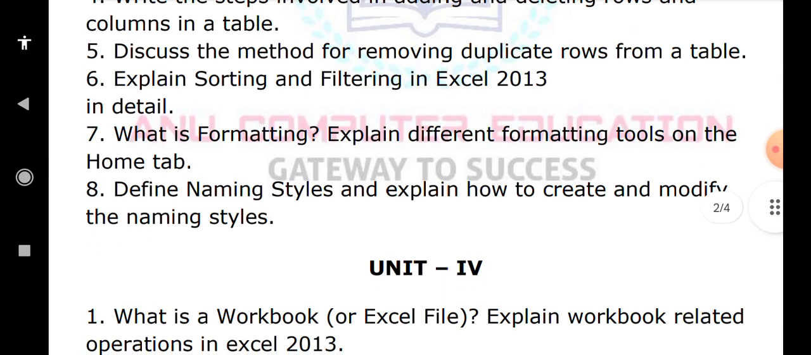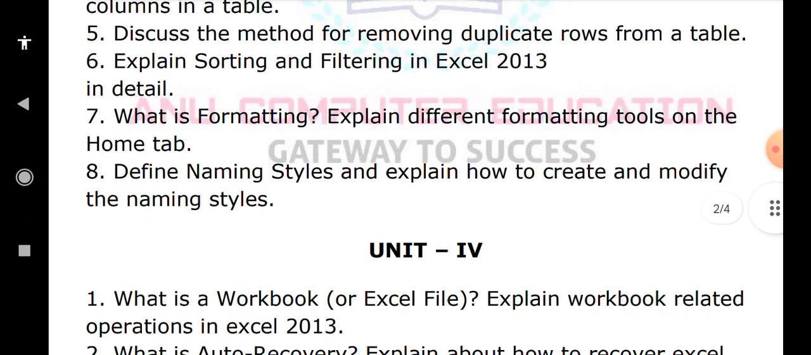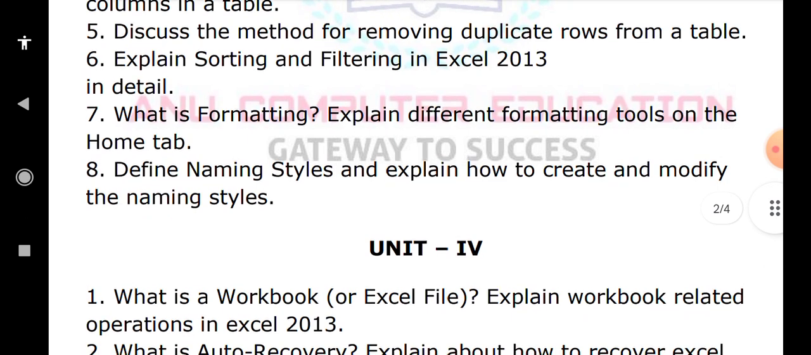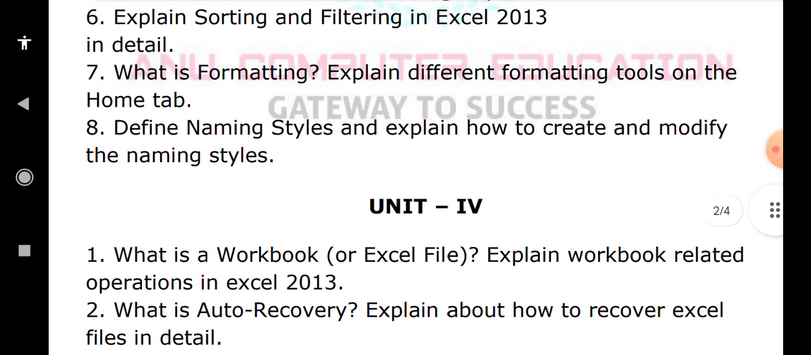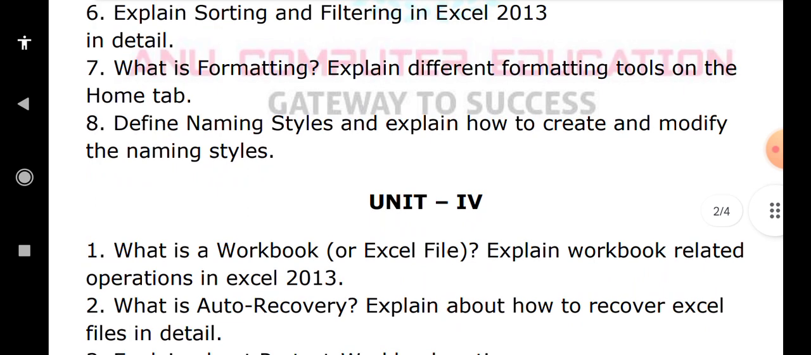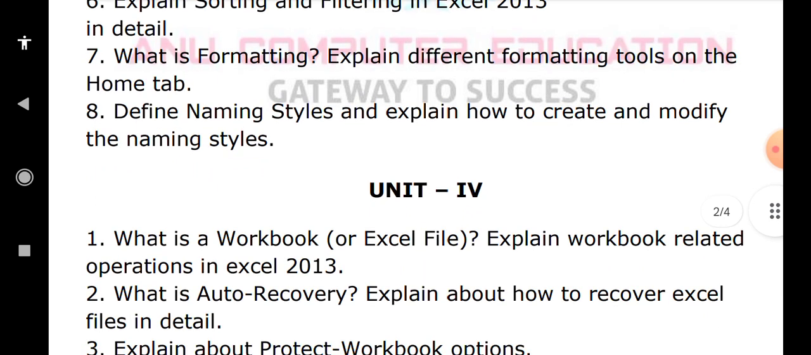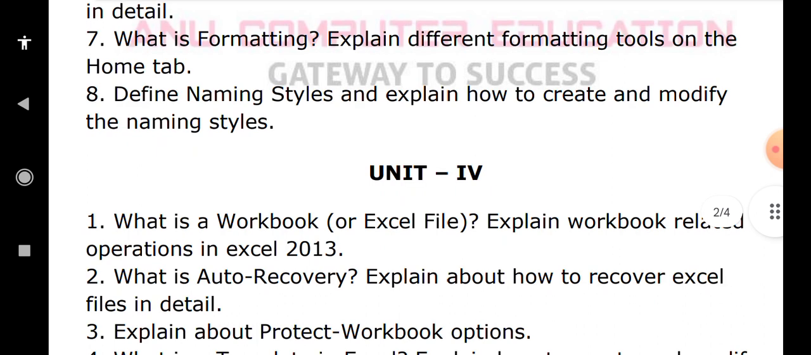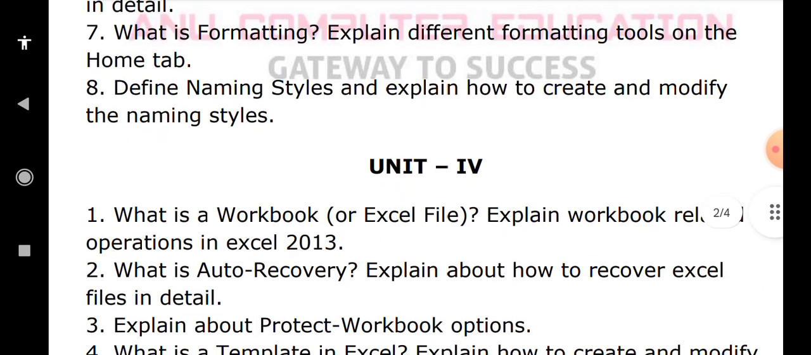And when it comes to unit number 4, what is a workbook or Excel file? Explain workbook related operations in 2023. So what is auto recovery? So explain about how to recover the Excel files in detail. So explain about how to protect workbook options.